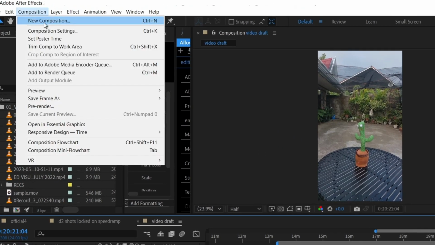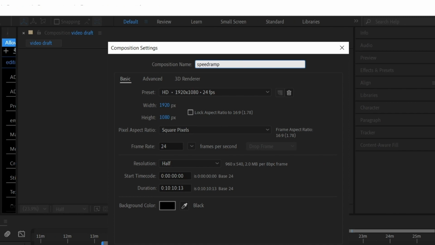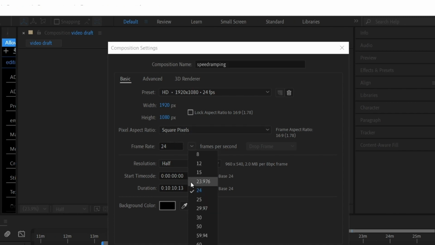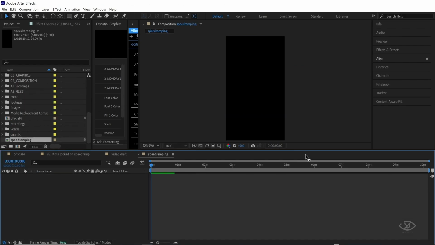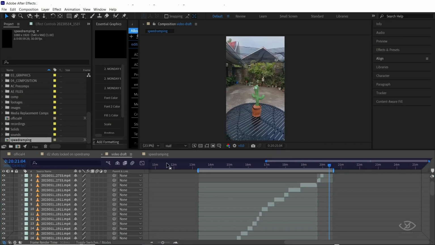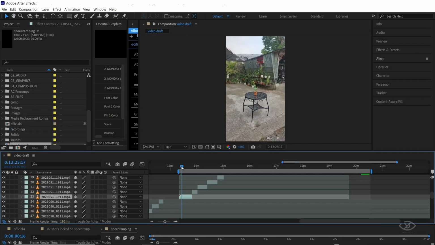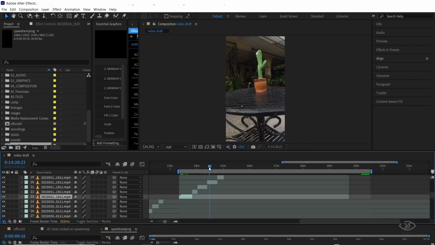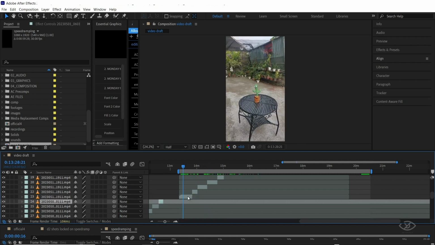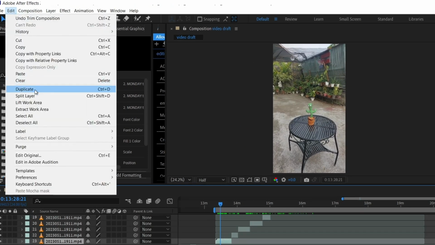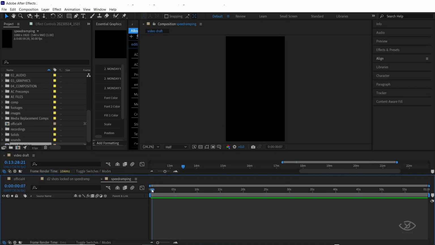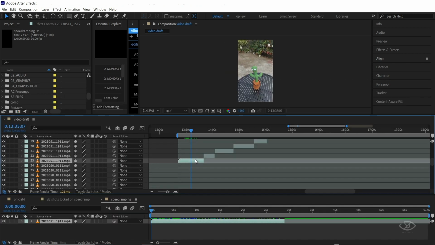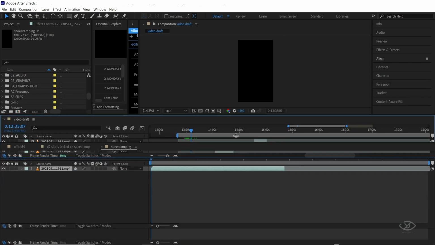Next, create a new composition. I'll name it Speed Ramping. Frame rate 30, then social media portrait format, then hit OK. I'll drag the video draft composition above the speed ramping composition. I now have a dual timeline and a clear preview of the clips. Then I'll simply copy and paste the footage that I want to stabilize onto the speed ramping composition. Once pasted, I'll hide that clip on the video draft composition, meaning that clip is already used.